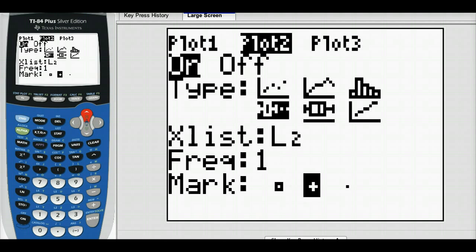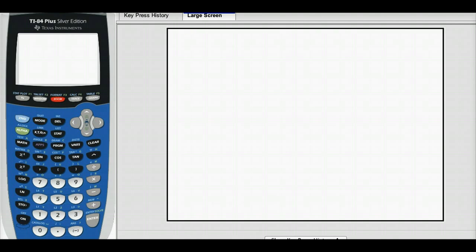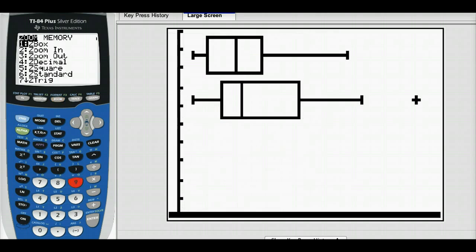And frequency here is referring to if we had a very large data set with lots of values that repeated, we might actually list the frequency with which those values occurred in a different list. So that's what that's for. But here every value is entered exactly once, so our frequency is 1. So I'll go back to the home screen here. I'm going to hit Zoom, Stat, to take a look at our parallel box plots.